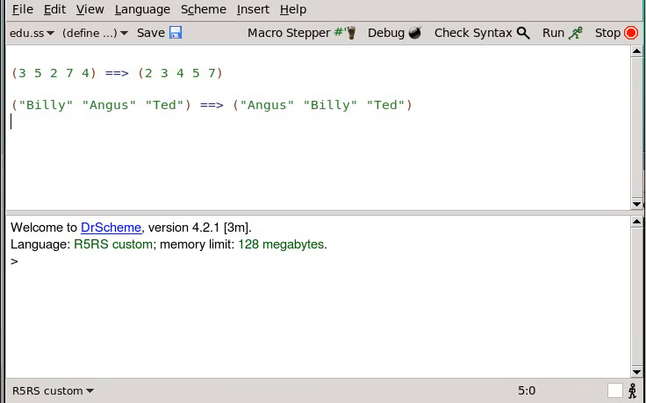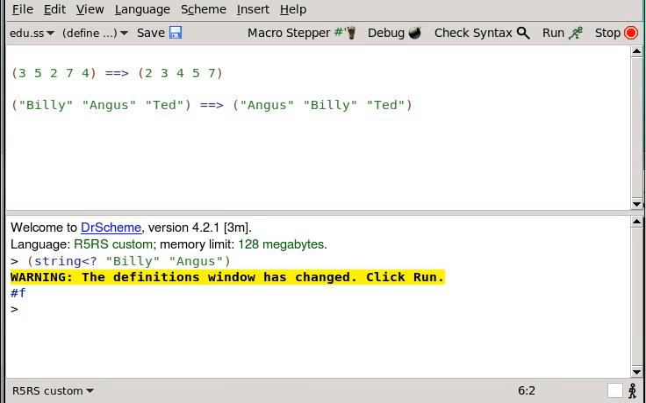let me show you just how to do this real quick, how to compare strings, since that's something you'll have to do. I think it's string less than Billy, Angus. Yes, that's it. Alright, so you see Billy is not less than Angus, lexically speaking, because it has a B at the start instead of an A.